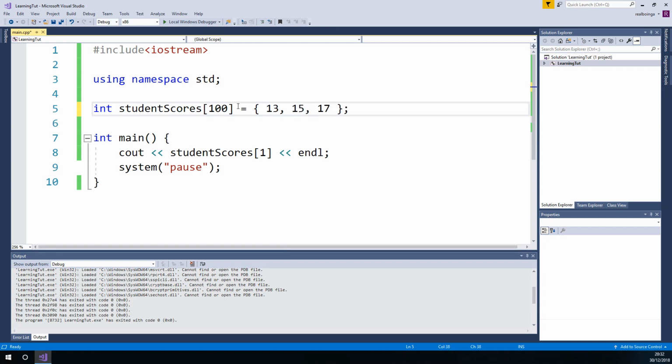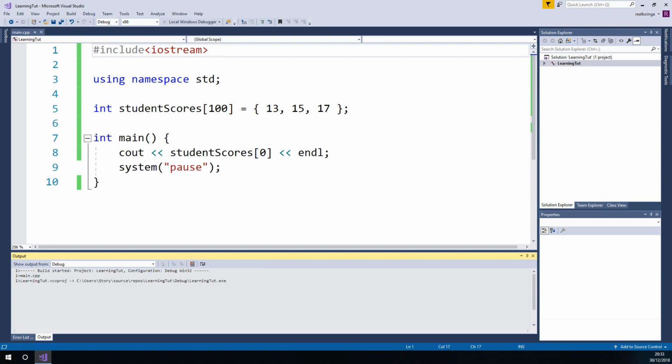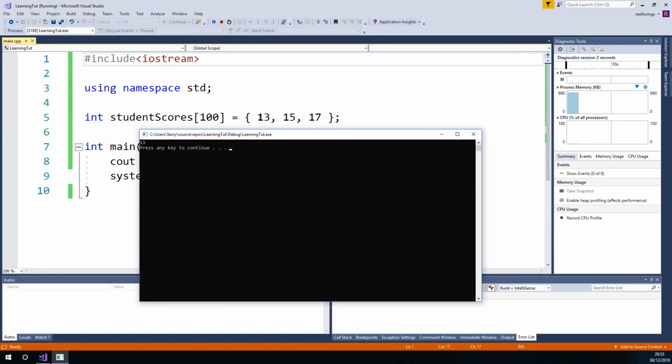Now what are these going to do? The first value of this array will be equal to 13. The second value will be equal to 15. And the third value will be equal to 17. Get that? Now then, what about the rest? They'll all be equal to 0 because I haven't given them a value yet, but I've given the first 3 a value. So now if we print out the first value, we are getting 13, because the first value is 13.